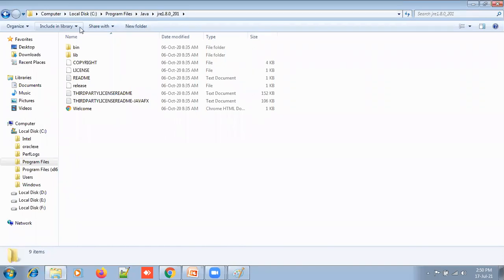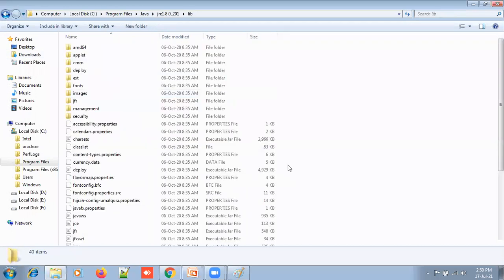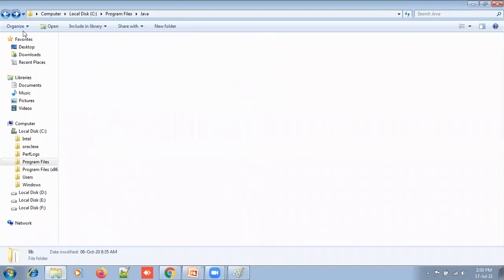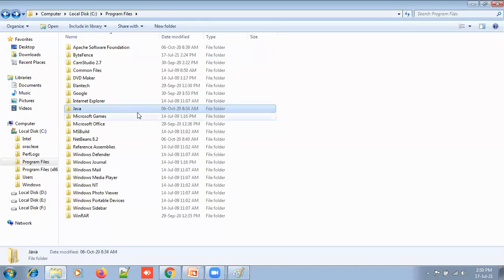That's why in your JRE also a lot of bin folders and library folders are present. These are already predefined. Whenever we install Java in your machine, all these things are present. If these are present properly, then your machine is ready to write any Java program. Just you have to see this.